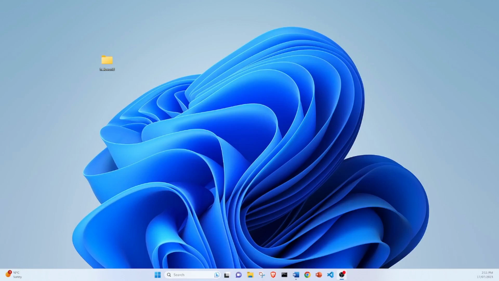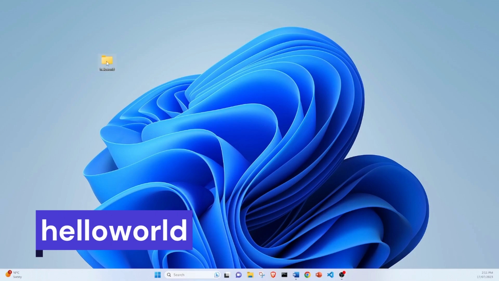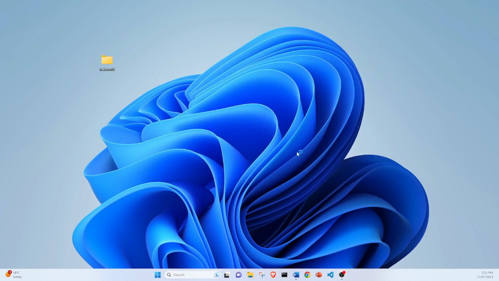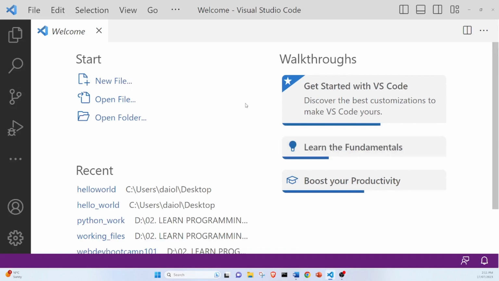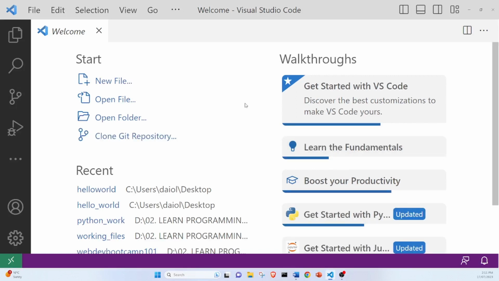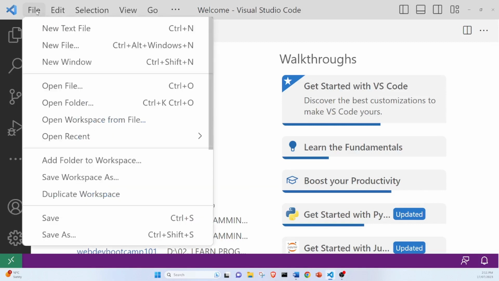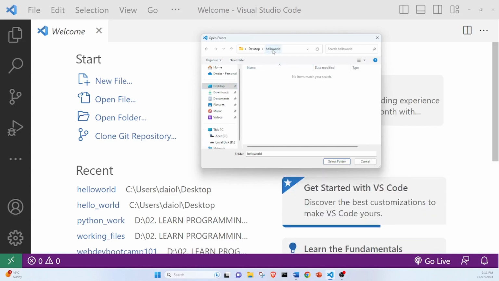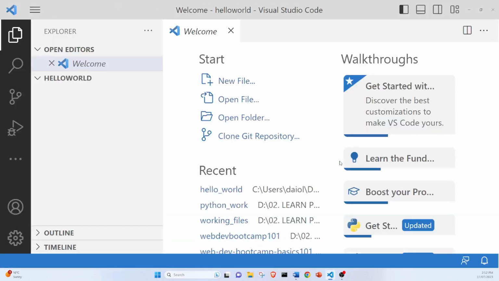As you can see, I created a new folder on my desktop, Hello World. It's empty at the moment and there's nothing in it. I'll open up Visual Studio Code and I need to open up that folder on the desktop that I created earlier. So I click on the File menu, click on Open Folder, then I click on Desktop, Hello World folder, and then click on Select Folder. On the left side, I can see that folder I created, Hello World.